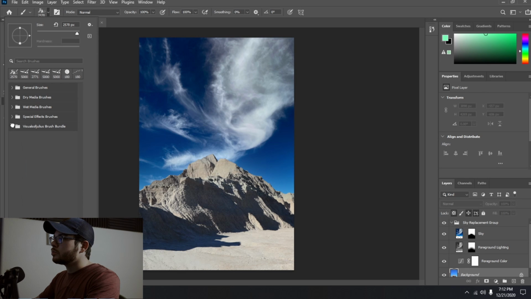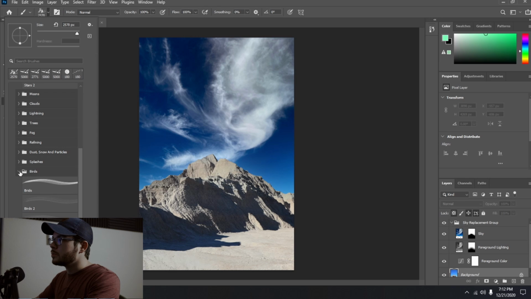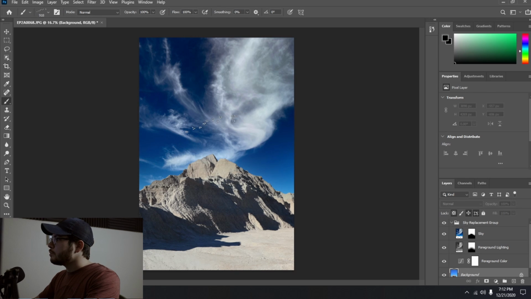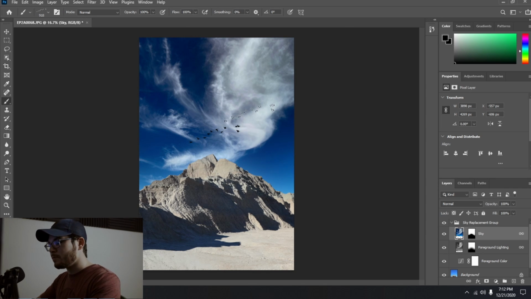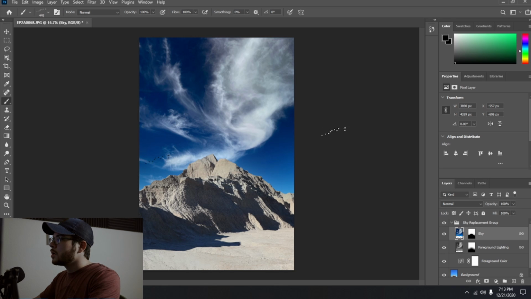Brushes make things a little bit interesting. Maybe we'll just come in here and find some birds. Make the brush black. And we'll just plop them in right there. And that's pretty much it. Maybe what I'll do is I will make them a little bit smaller, and not that small. Make them maybe about that, and we'll just plop them in right there.